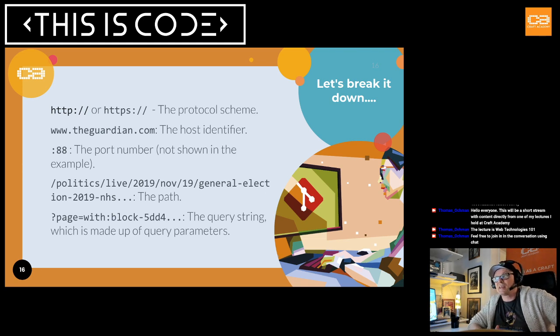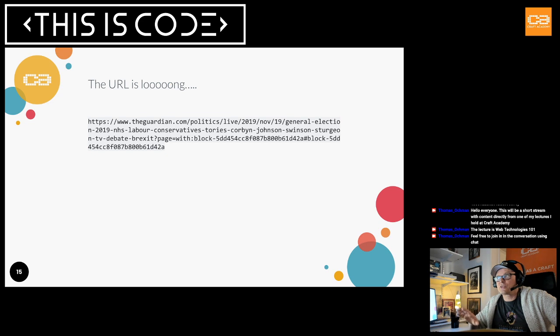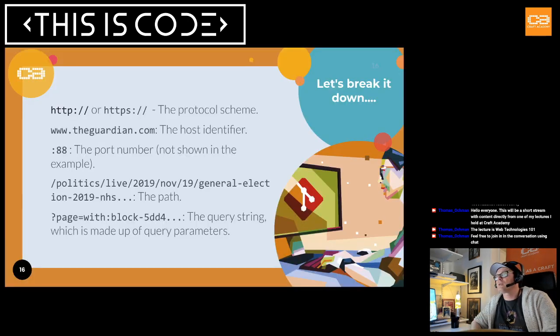So that is the host identifier, and then you have this colon 80 or 88, which is the port number, and this is actually not shown in this example. If you look at the URL itself, you don't see that after the host identifier, and that is because 80 or 88, as I said before, are default ports for all internet traffic. So the server will know what port to direct to. You basically say that everyone that doesn't have a specific business goes through the main door, right? So let's make that comparison.